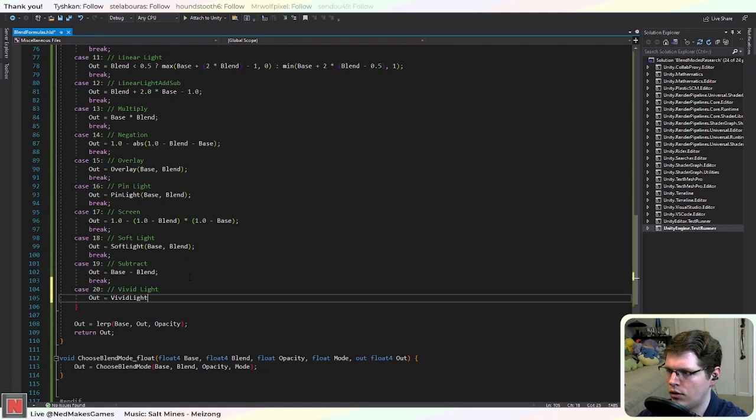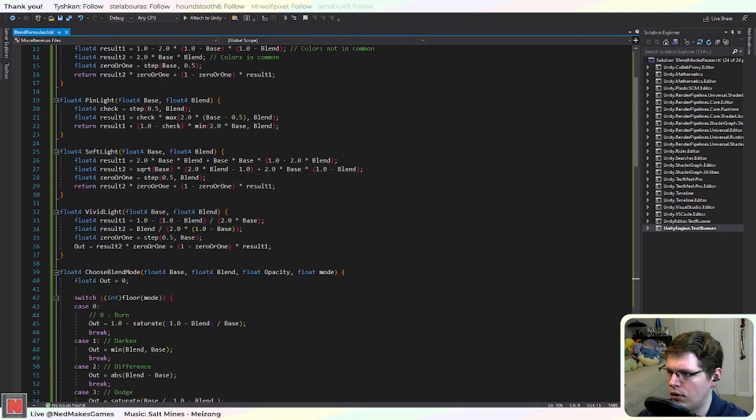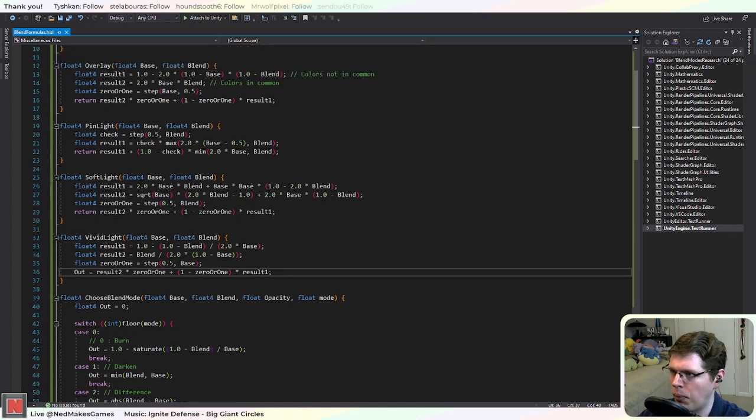Vivid light. Base, blend. Okay, so result equals 1 minus (1 minus blend), divided by 2 times base. I guess you can think of it as the darkness of the blend color. This might be another one we have to saturate. And then blend divided by 2 times (1 minus base). And then this is another thing where it's stepping around neutral gray.